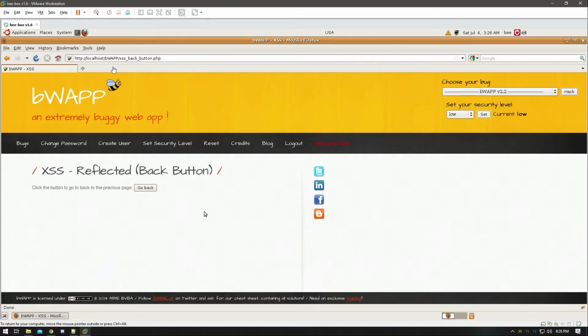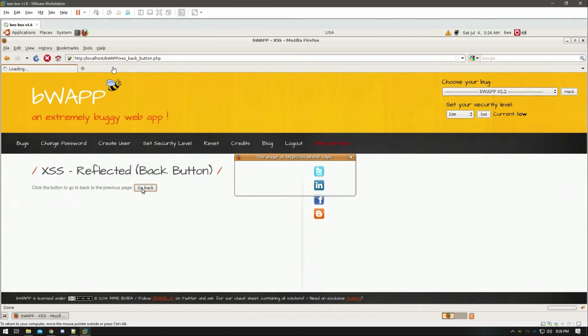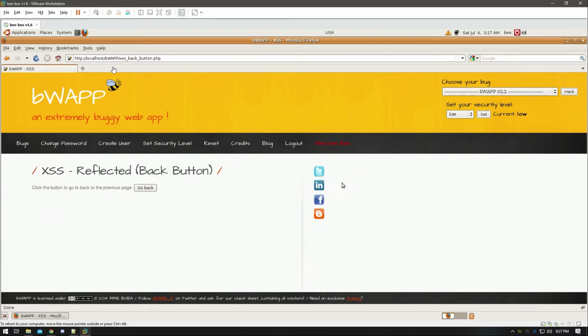So what happens when you hit the go back button is it'll read whatever's in there and it will run that. So we're going to go back, and now that pop-up comes up saying hacked. So we're going to hit OK on that one. And we're going to do one more thing with the headers.